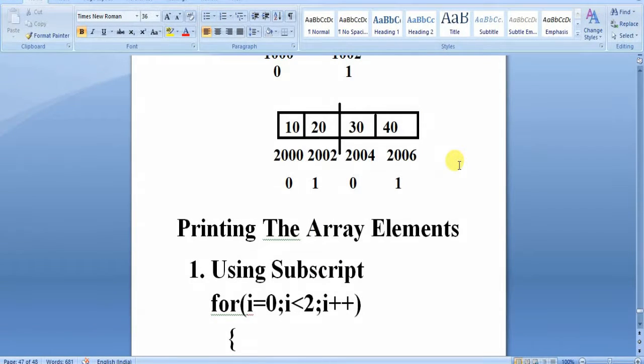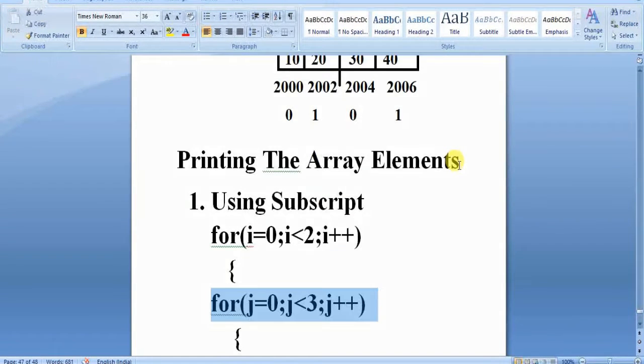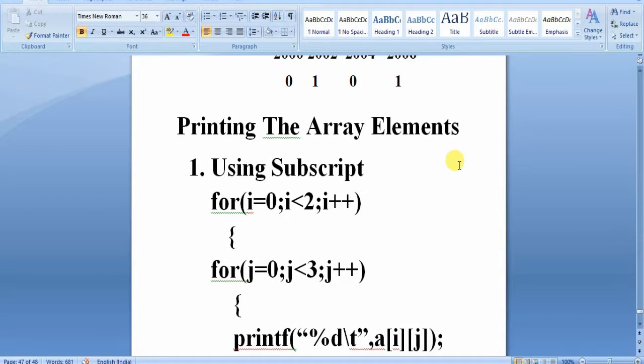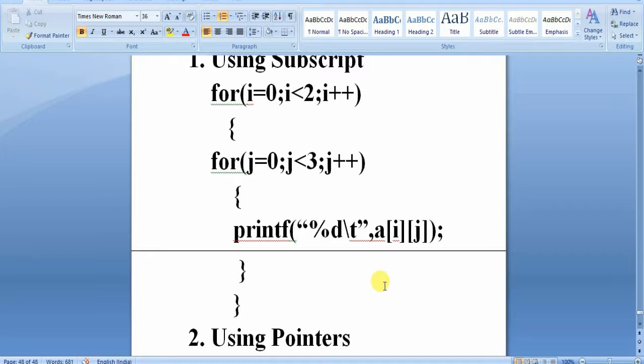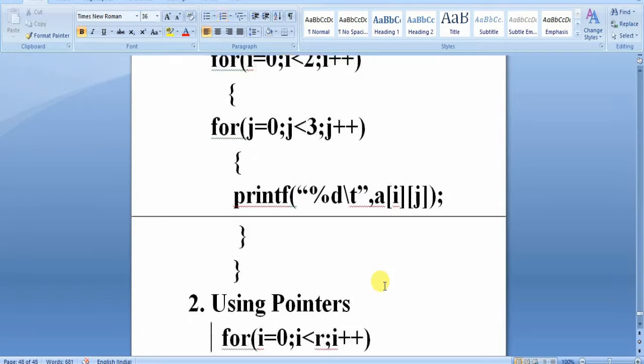For i equal to 0, i less than 2 rows, i plus plus, j equal to 0, j less than 3, j plus plus. In C, printf("%d\t", a of i j). Nothing but when i is 0 and j is 0, it is stored in a of 0 0. Next time j plus plus, a of 0 1. Next time j plus plus, a of 0 2. Next time a of 1 0, a of 1 1, a of 1 2. Like this, these values will be stored, printing the elements on the monitor.